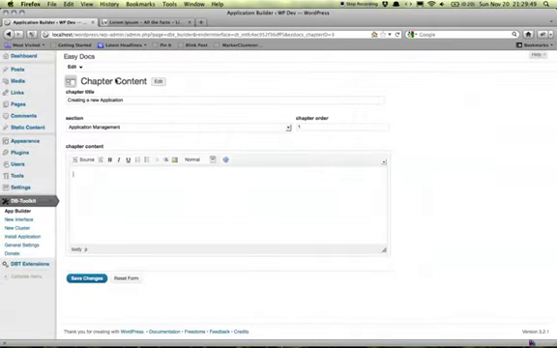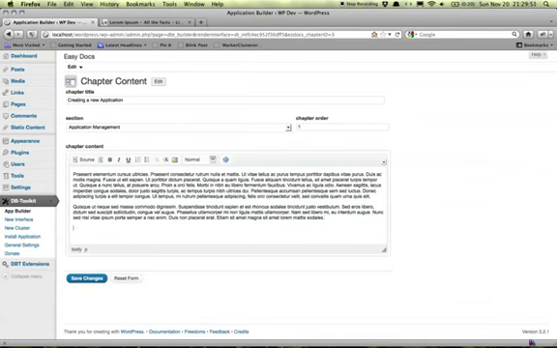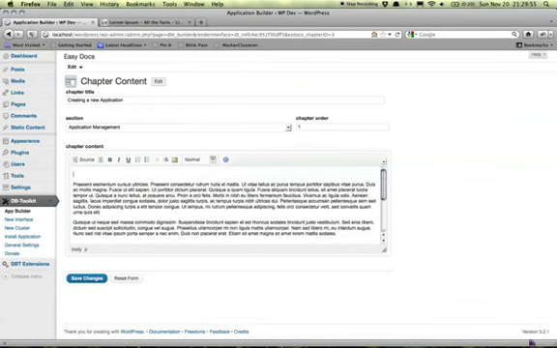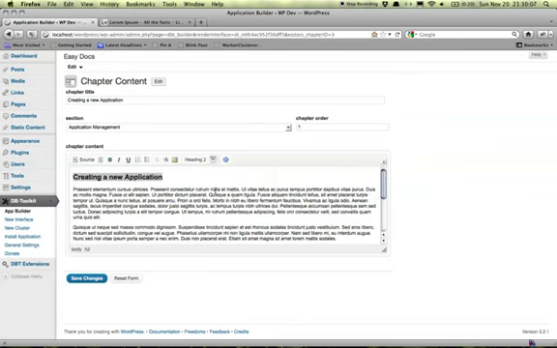It should still have the text pasted. Make it a bit bigger. Let's go, creating a new application. Let's just make that into heading number 2. And that's great. We can save those changes there.